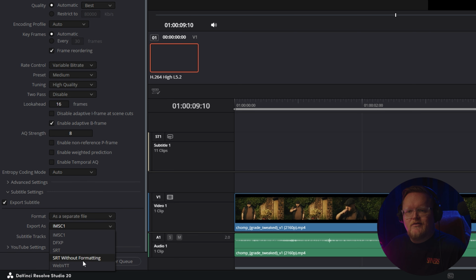Now, I'd recommend within Resolve choosing the SRT without formatting. You can go SRT for the formatting, but sometimes I've had issues with this. So I go with SRT without formatting, and it's nice and clean. You don't have any weird characters which have appeared before for me. And then let's go to SRT without formatting as a separate file. Wherever you've exported this to, the subtitles file will have the same name, but just have the file extension .srt if that's the export format you've chosen.